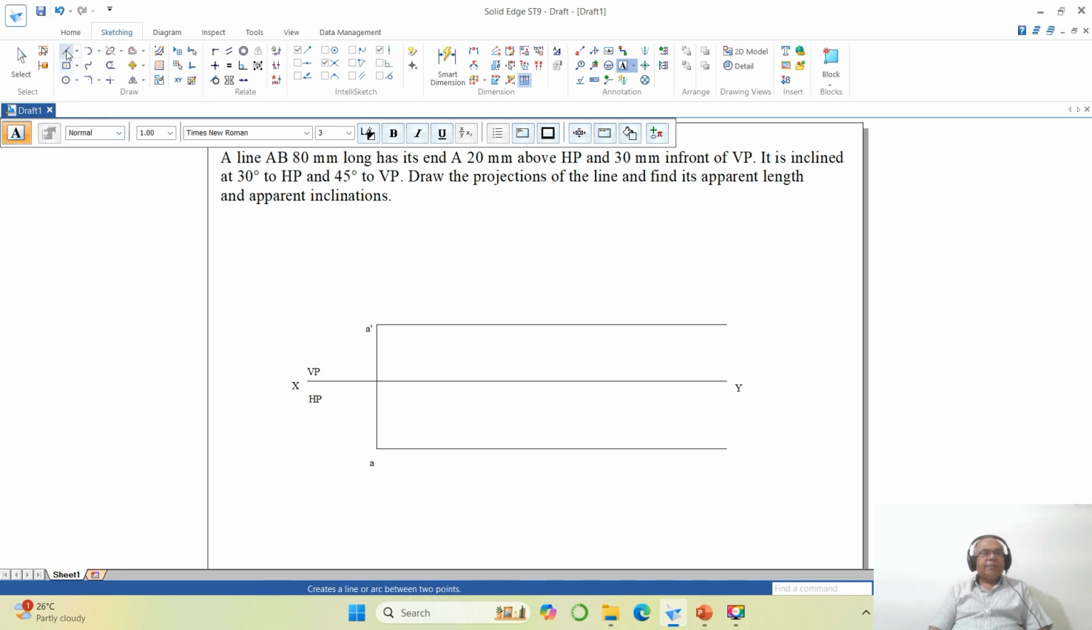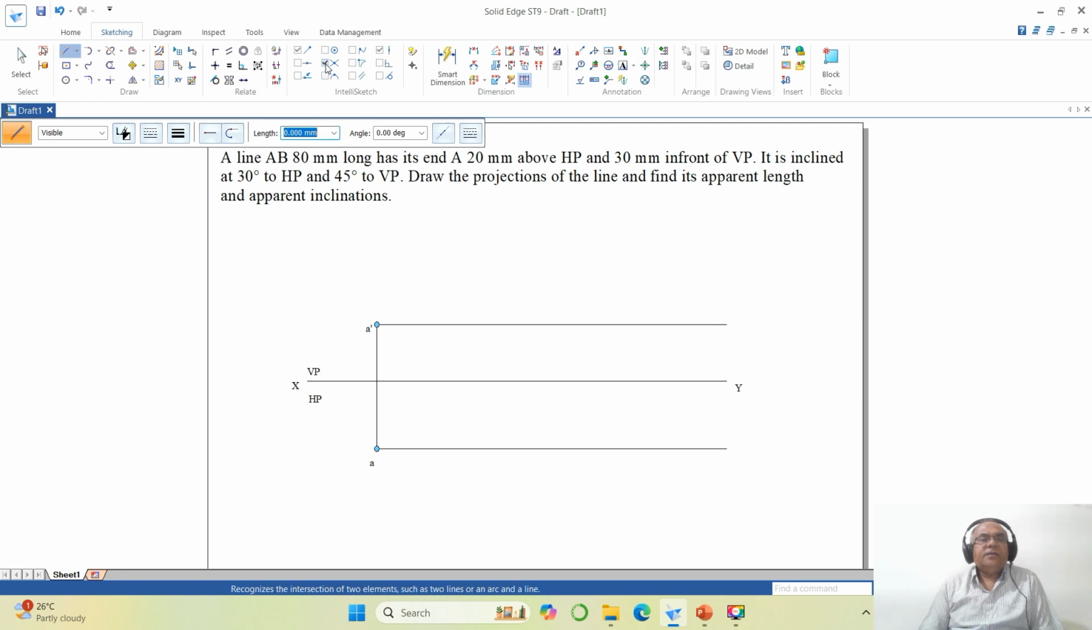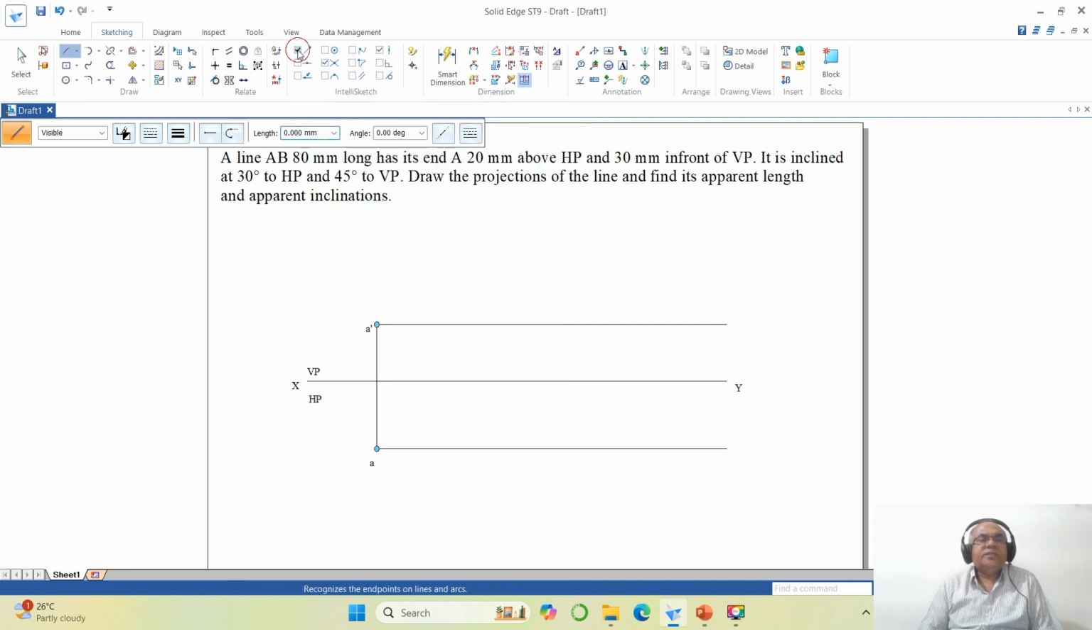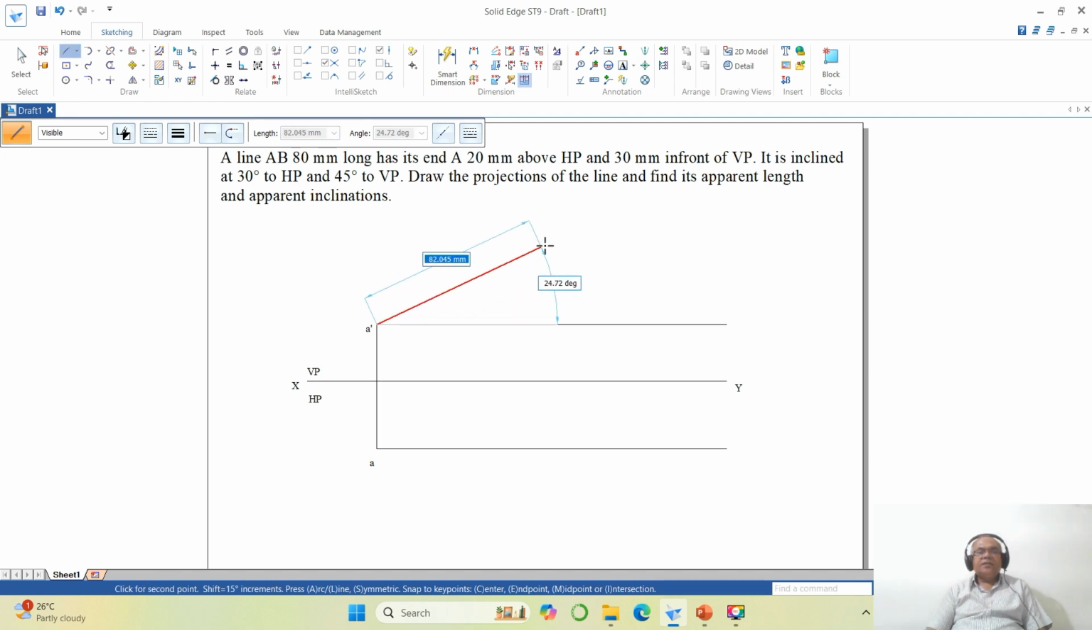So I will go for a line command. From where exactly do I want to draw the line? From the intersection of these two. You see that in IntelliSketch the intersection is on. So I don't want the endpoint. You just remove this endpoint, just disable it. Now I will go for a line. I will take the intersection. How to take the intersection? Take the cursor on this horizontal line and also on this vertical line and bring that to the center. You will get this.